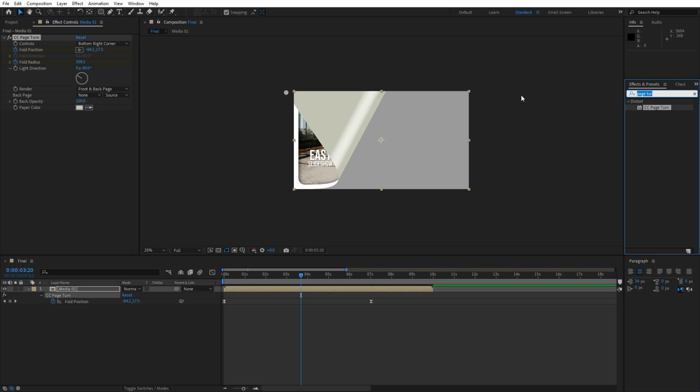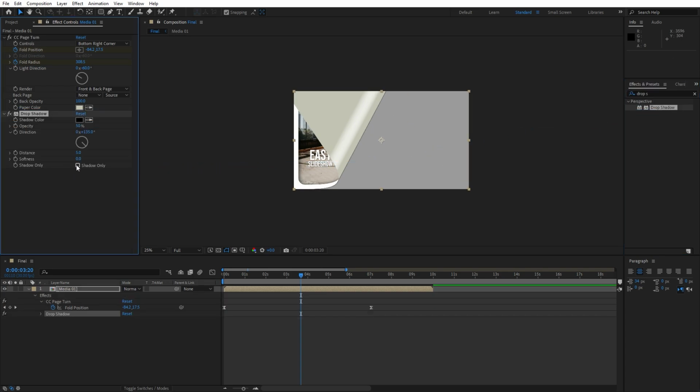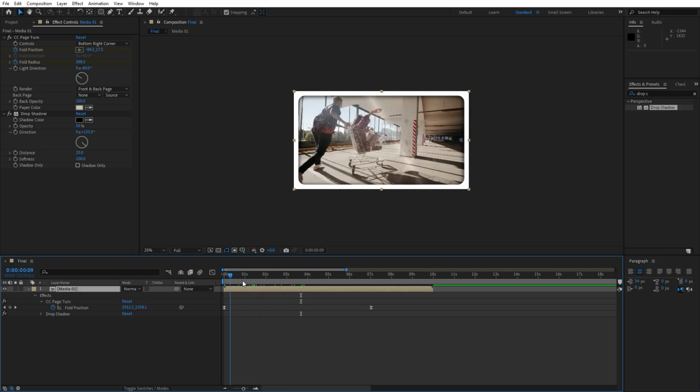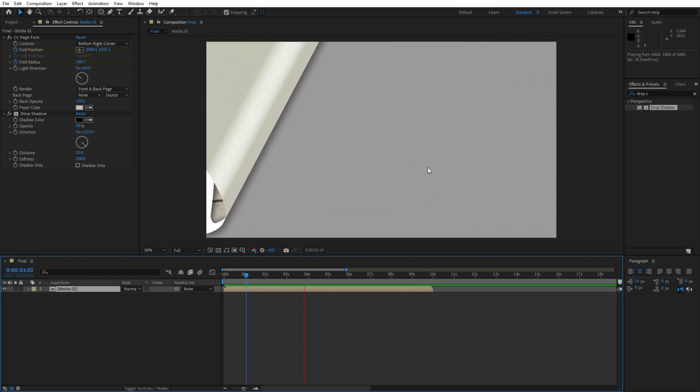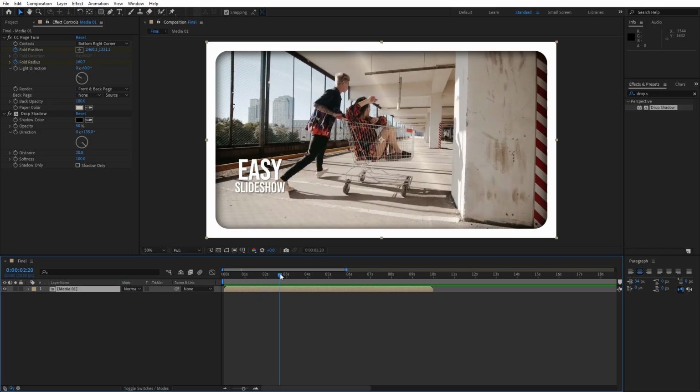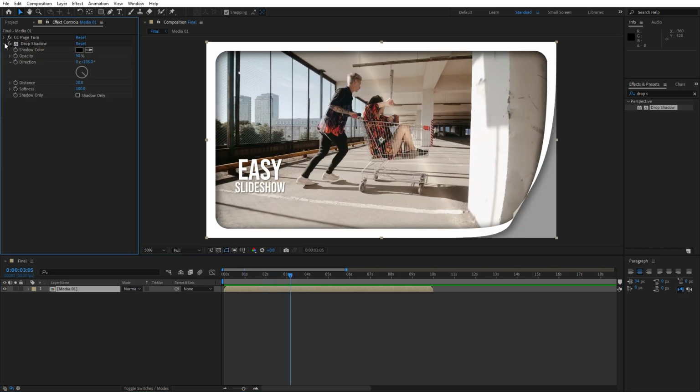And let's also add the drop shadow effect. Drop shadow, drag and drop it below this page turn effect. And here let's also play around with the distance, maybe 20. And for the softness, let's go to around 100. Hit 0 again. And in our final composition, we have a cool animation of our first Media 01. I will close this effects control again.